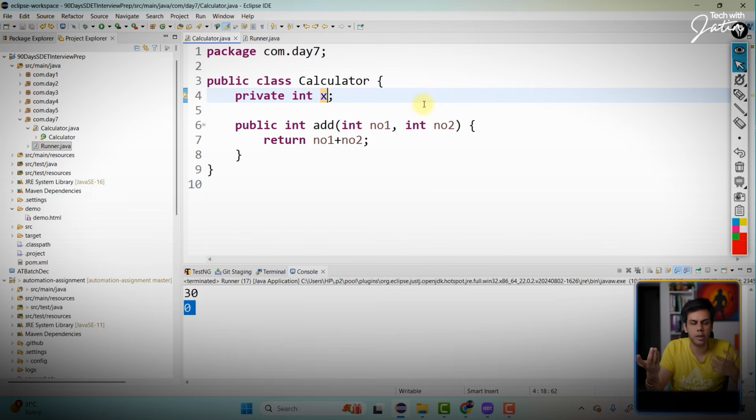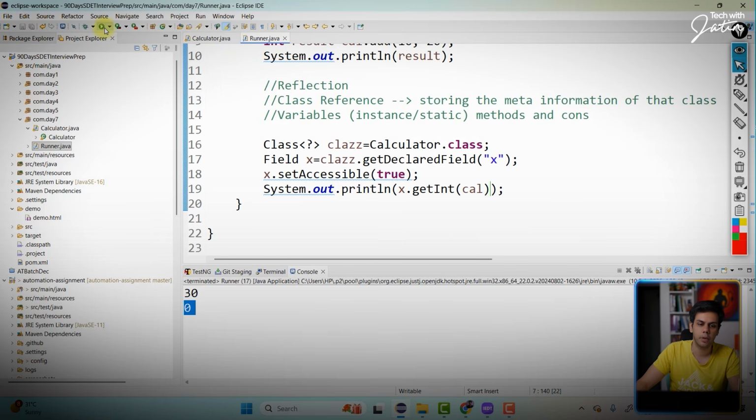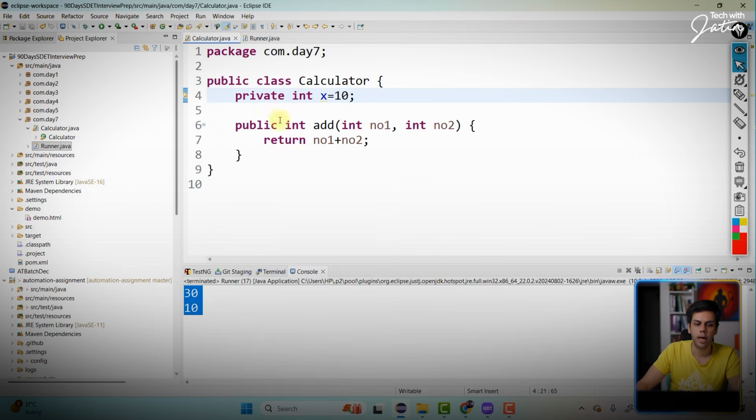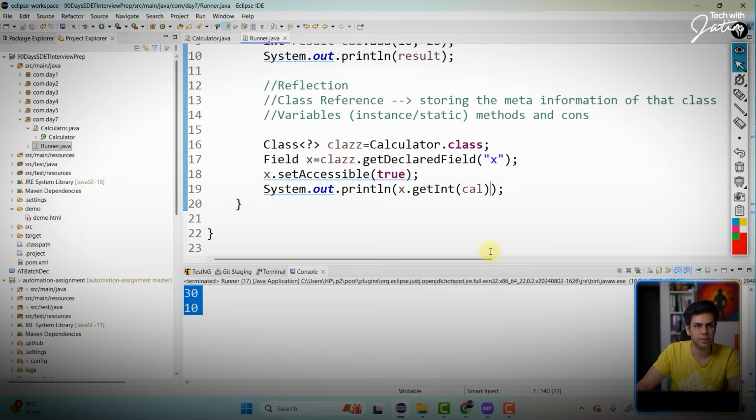But let's say, like Jatin, what if there's some different value? So let's assume that I put 10. Okay. So now x is explicitly initialized with 10. So if I save it and click on the play button, ta-da! 10. What did I do? I was accessing the private variable outside the class. Is this part clear to everyone?